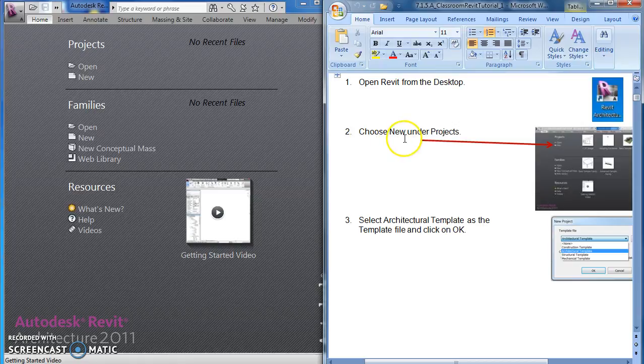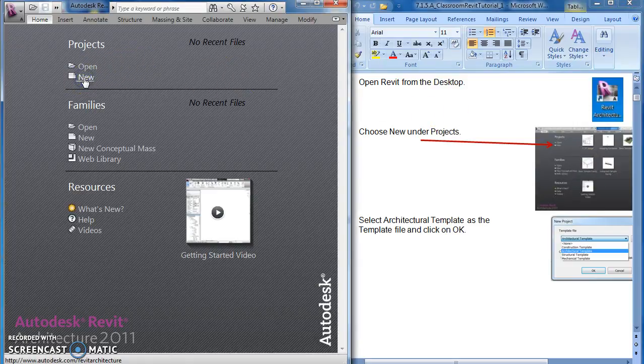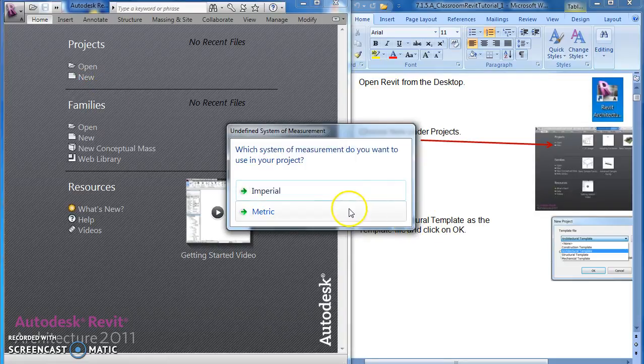Alright, so under step 2, I'm going to choose New under Projects. Now it doesn't look exactly the same as this one, but that's fine. So I'm just going to go to New, click on New. And then it says select Architectural Template. Here I'm going to use Imperial. That means I'm using inches and feet.